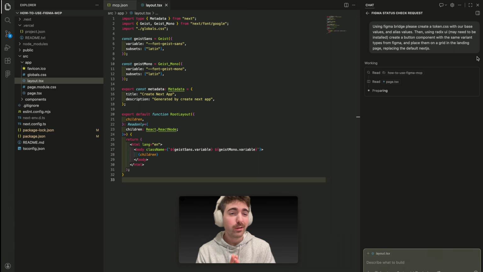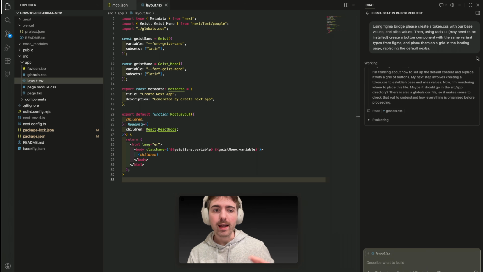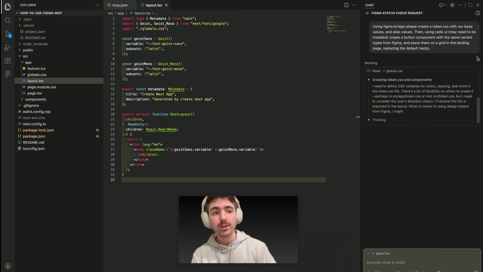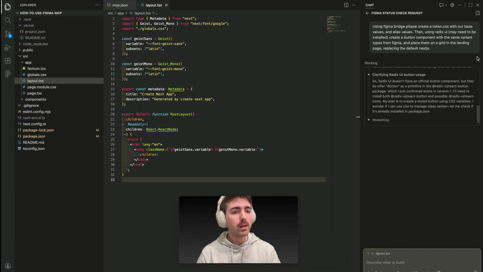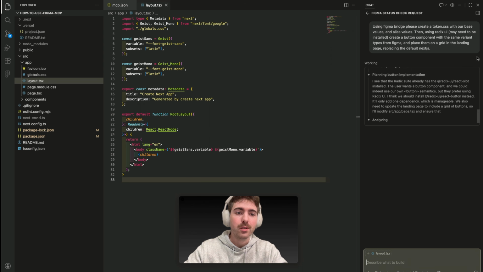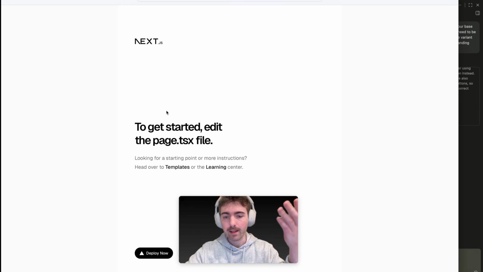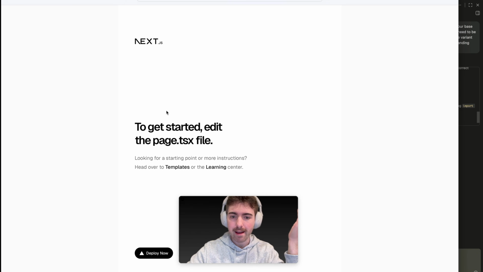I've asked, using Figma Bridge, please create a tokens.css with our base values and alias values. Then, using Radix UI, may need to be installed, create a button component with the same variant types from Figma and place them on a grid in the landing page, replacing the default Next.js. So you can see what it looks like right now, and we'll see what it looks like after.